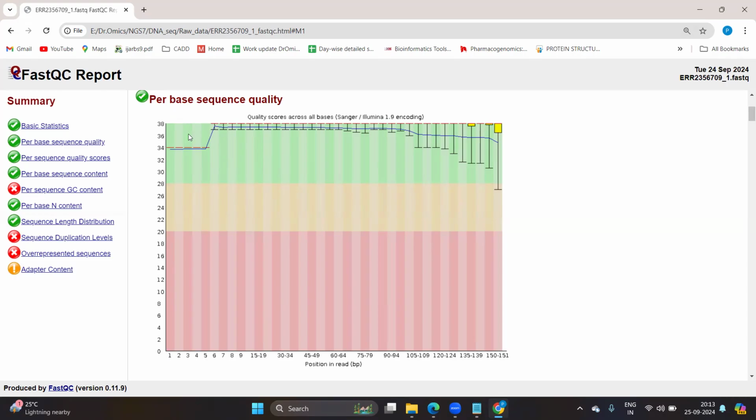Your bases are actually good. These are called by the machine properly, as the Phred quality score will be above 28 or above 30. So that is representing the good quality data. Now how are you going to interpret it?